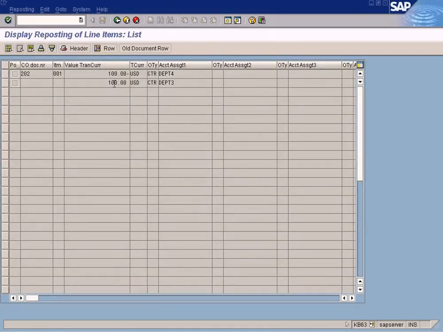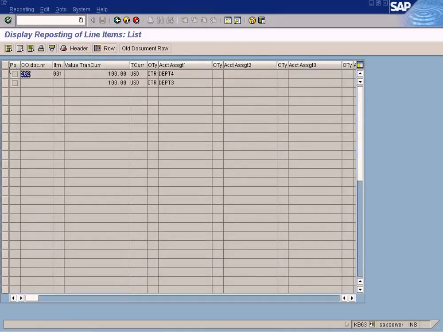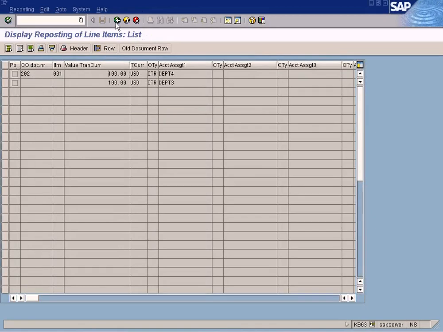Cost element. You can see the amount of $100 has been deducted from, you can see the minus sign here, so it is deducted from department 4 and credited into department 3. Alright, let's check this. This refers to the original financial document. So this adjustment CO document which is posted will be linked to the original FI document which is posted.